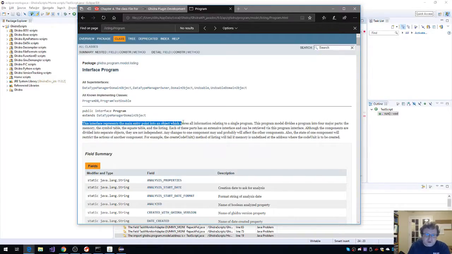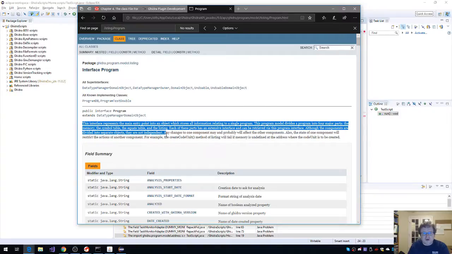Main entry point into an object which stores all information relating to a single program. This program model divides the program into four major parts: the memory, the symbol table, the equate table, and the listing. Each has an extensive interface and can be retrieved via this program interface. Although the components are divided into separate objects, they are not independent. Any changes to one component may and probably will affect the other components. Also, the state of one component will restrict the actions of another component. For example, the create code unit will fail if memory is undefined at the address. Okay.